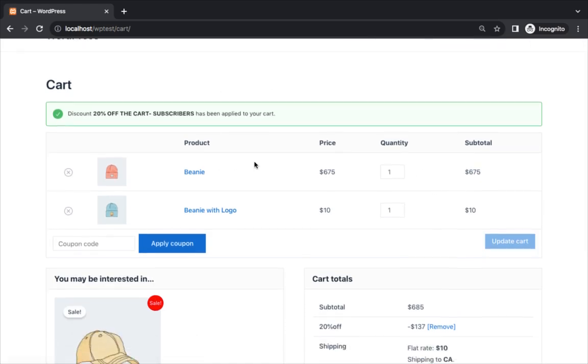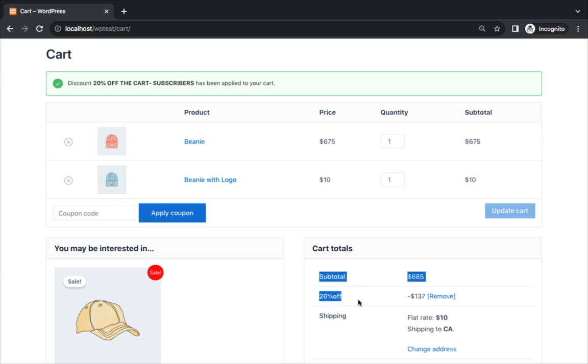You'll be able to see that this particular customer qualifies for the 20% off the cart because this particular customer belongs to the user role subscriber. And that's it. Your discount will now only apply to subscribers.